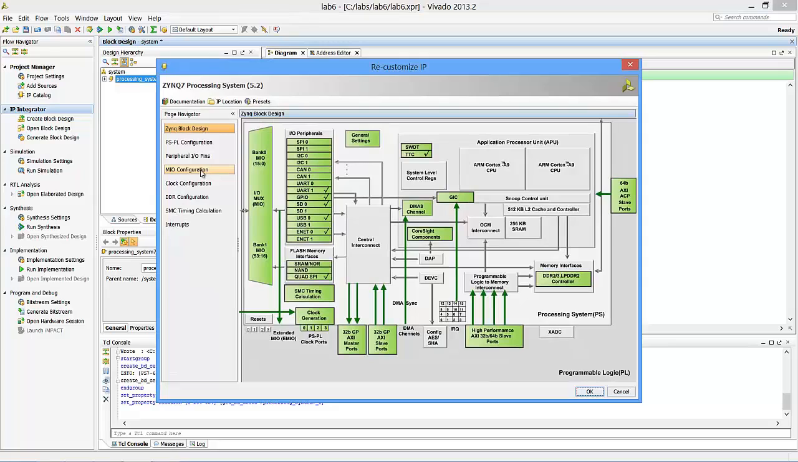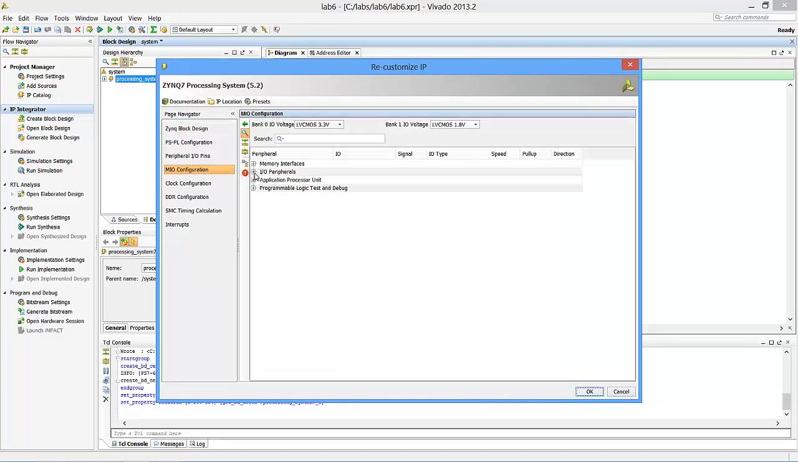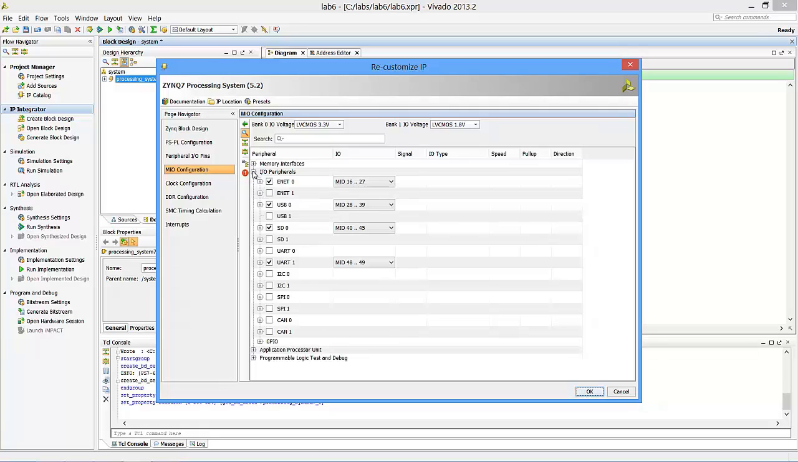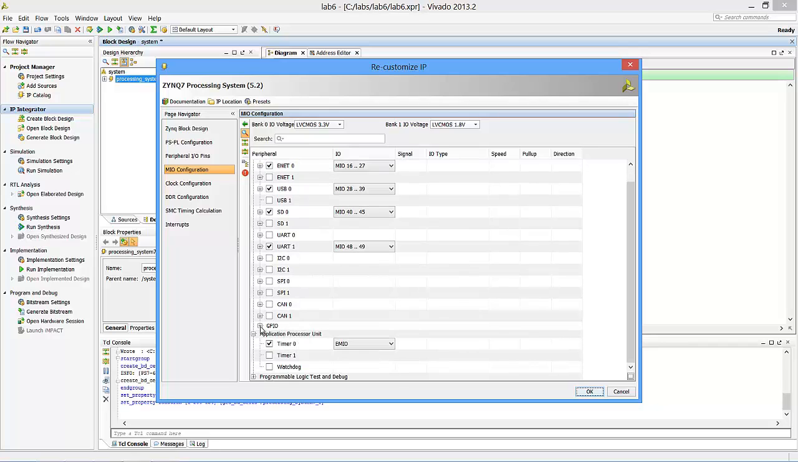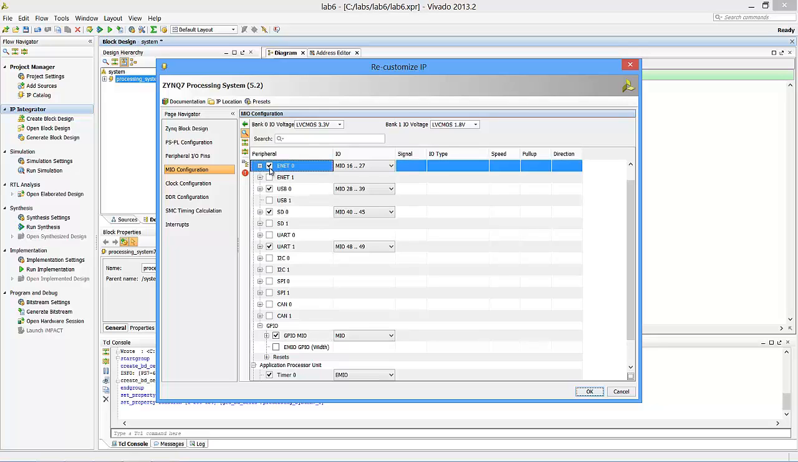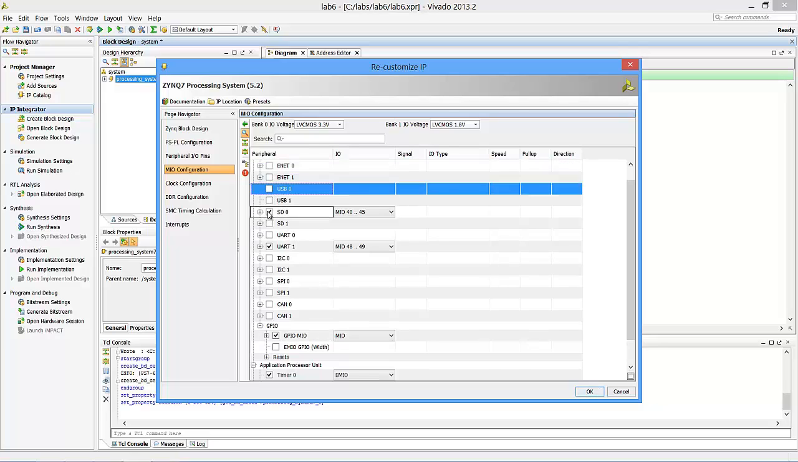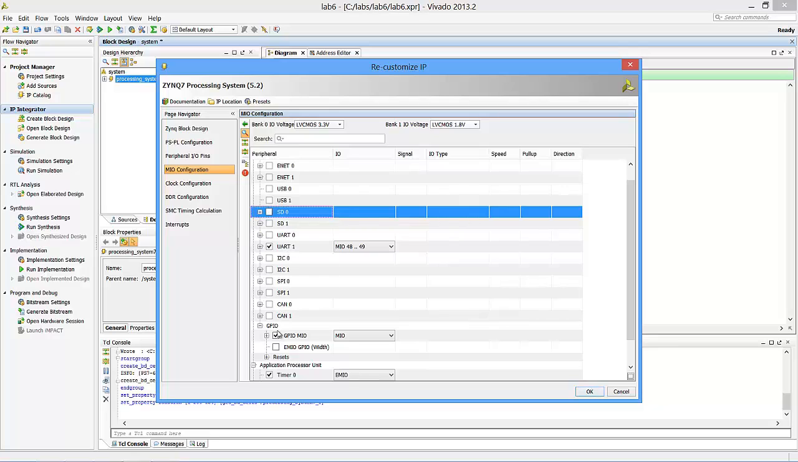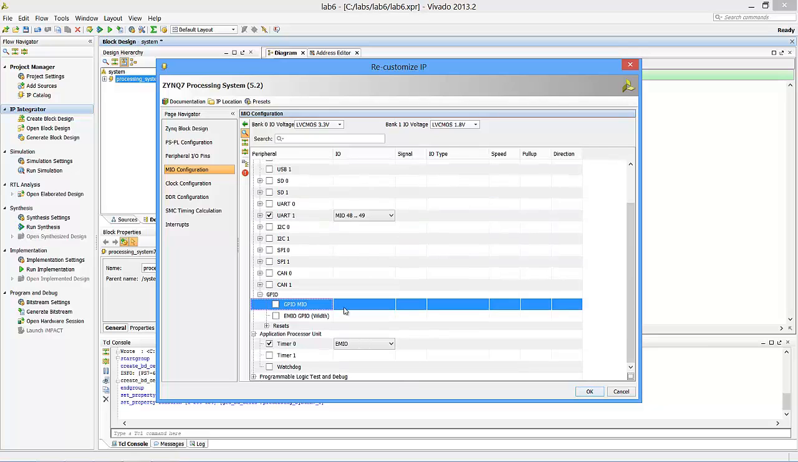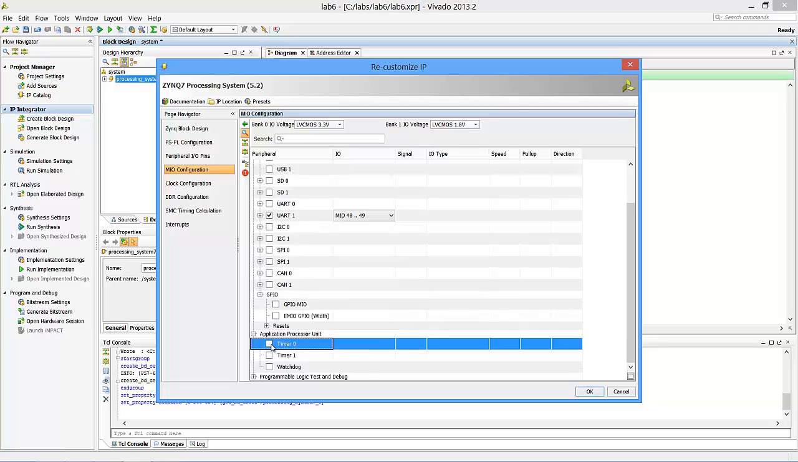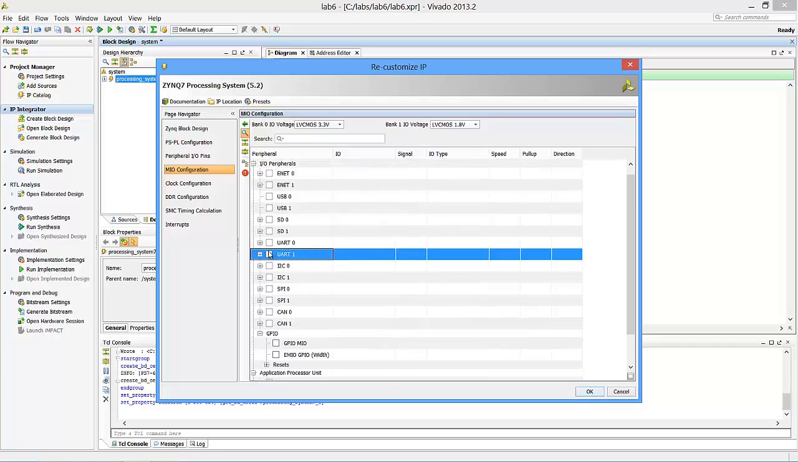Go to the MIO configuration. Then expand I/O Peripherals and Application Processor Unit. Please also expand the GPIO, and you will now see that some of these entries have a check mark in front of them. Remove all the check marks except for UART1. And then press OK. You can see that UART1 is the only one that has the check mark.